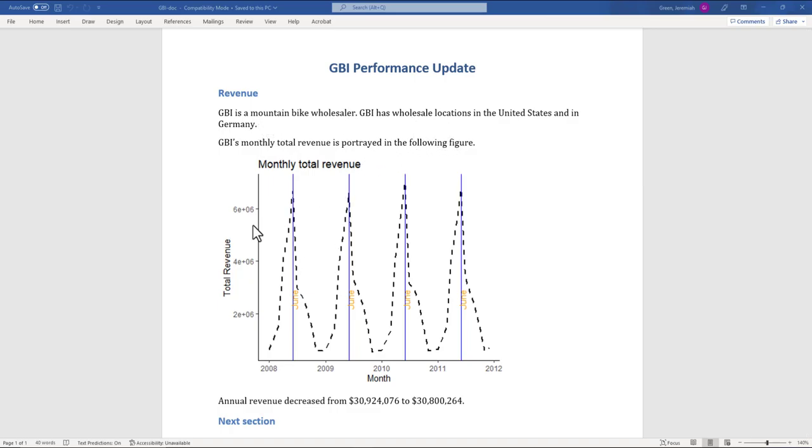We have an automated graph. This graph is just one that uses the data that's input into the RMarkdown file and creates a graph the same way we've created graphs up to this point. If this were automated and changed year to year, then we would have a new data set, but the rest could remain the same.